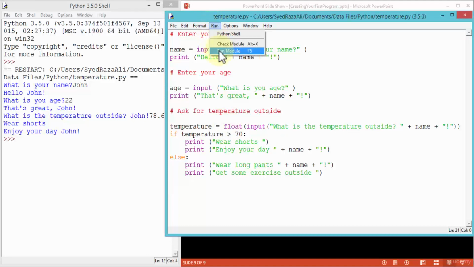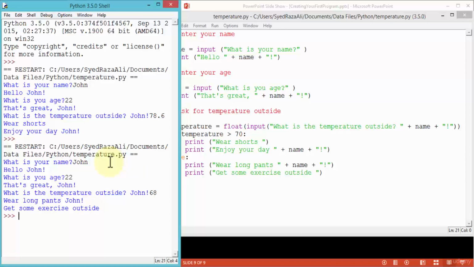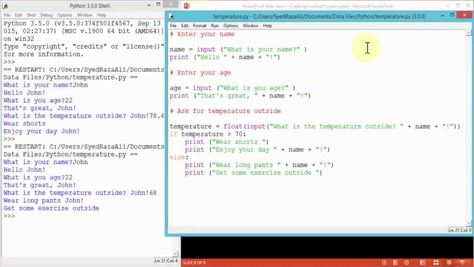So let's go run module again. And what is your name? I'm going to say John one more time. Hello John, what is your age? It's 22, that's great. What's the temperature outside? So I'm going to say it's 68 degrees. And automatically I get the message saying, wear long pants, John, get some exercise outside. So this way you can create your own program by following a simple logic and of course using comments within each code block. So in this lesson, we created our first Python program with a simple logic.